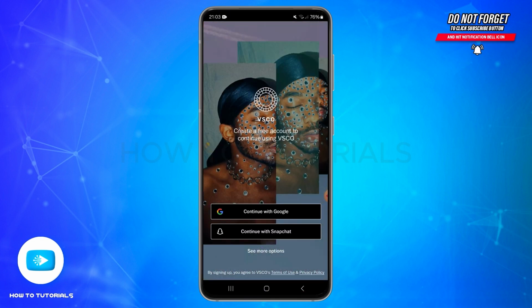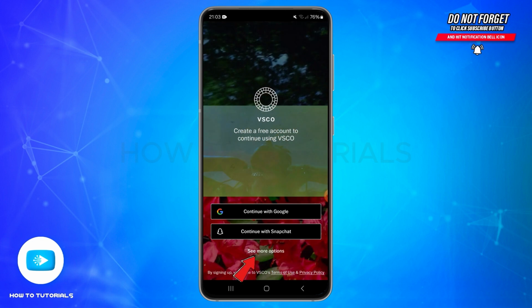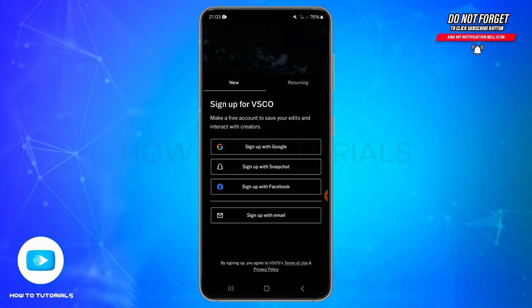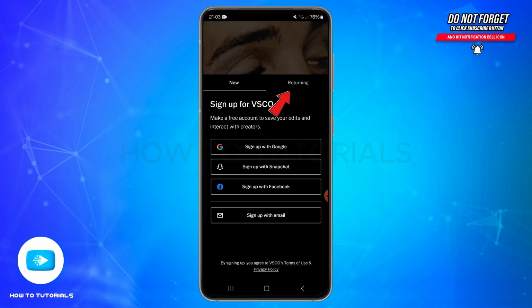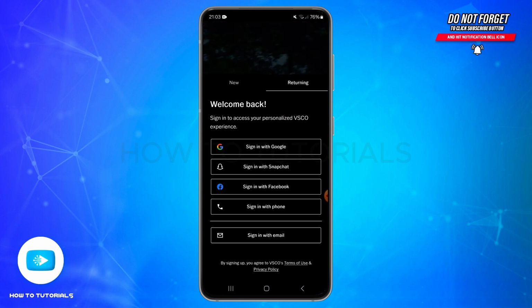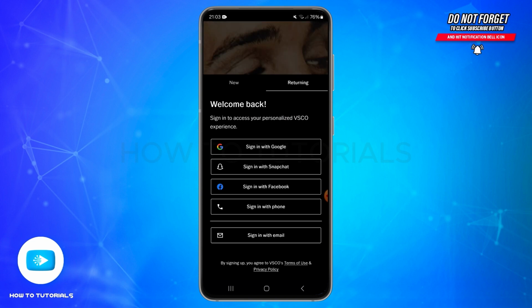Here on the welcome screen, you need to look for See More options. Tap on this option. And once you open it, you need to tap on this returning option. Once you tap on it, now you will be able to see all the sign-in options.